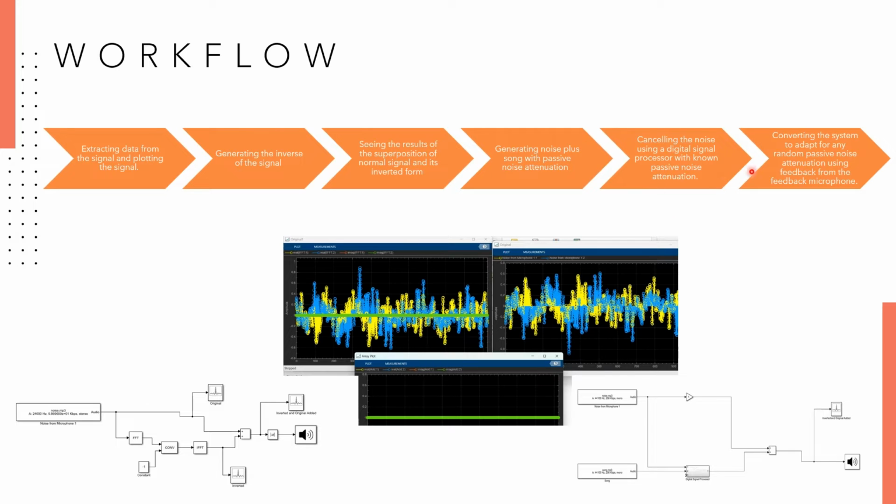Then we did the superposition of noise plus signal and the inverted signal, considering that the passive noise attenuation is fixed. That is, we know the passive noise attenuation, as you can see here. Then we went on to implement the adaptive noise cancellation, where the gain of the inverted signal is automatically detected by the algorithm and it adjusts it according to the passive noise attenuation.